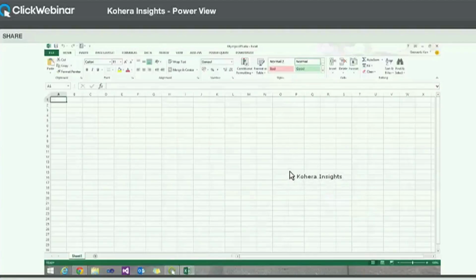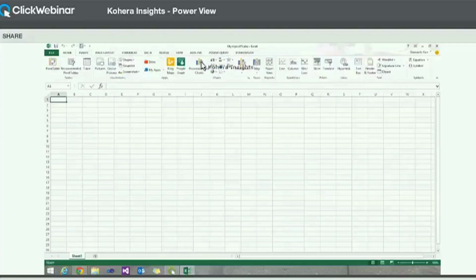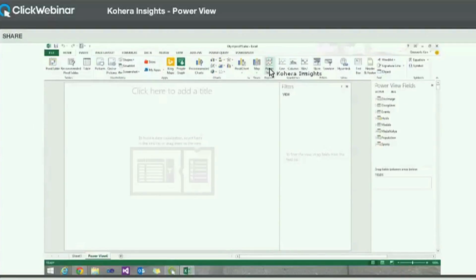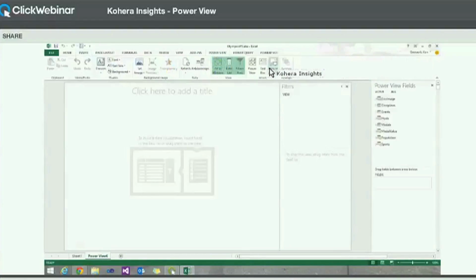I have an empty Excel sheet here, and when you open an Excel sheet, you can see Power Pivot at the top of your ribbon and Power Query on top of your ribbon if you have them installed, but no Power View. If you want to start with Power View, you have to go to Insert and click Power View, and then you can start working with it. At the side, we have the fields that you can use with your Power View dashboards.